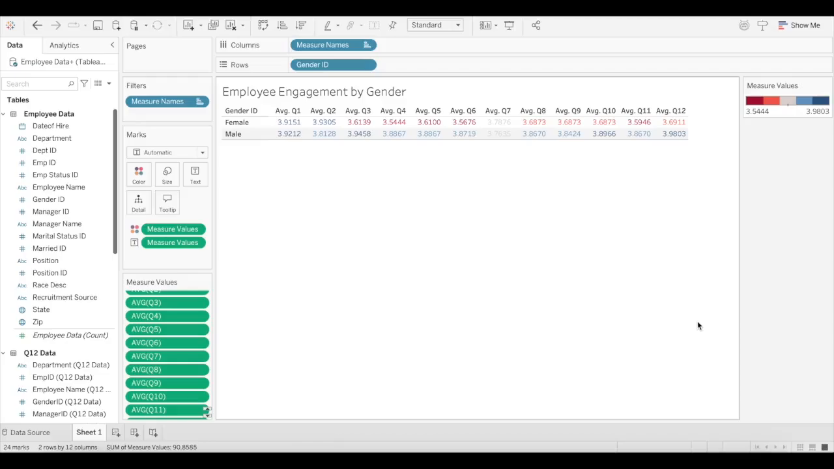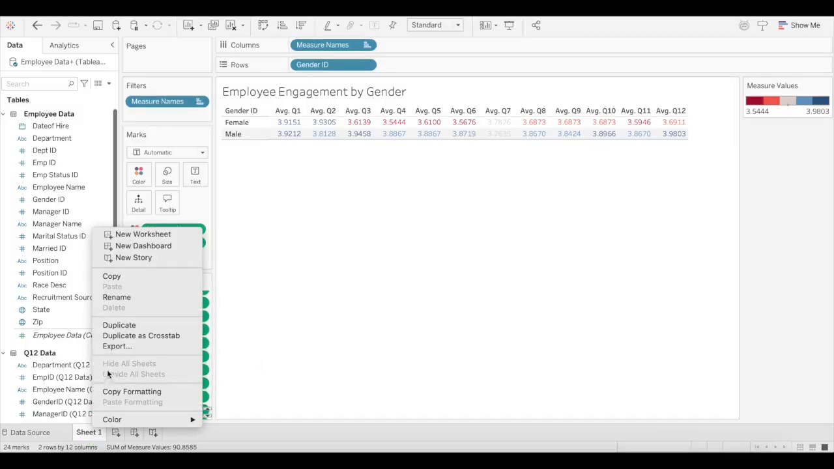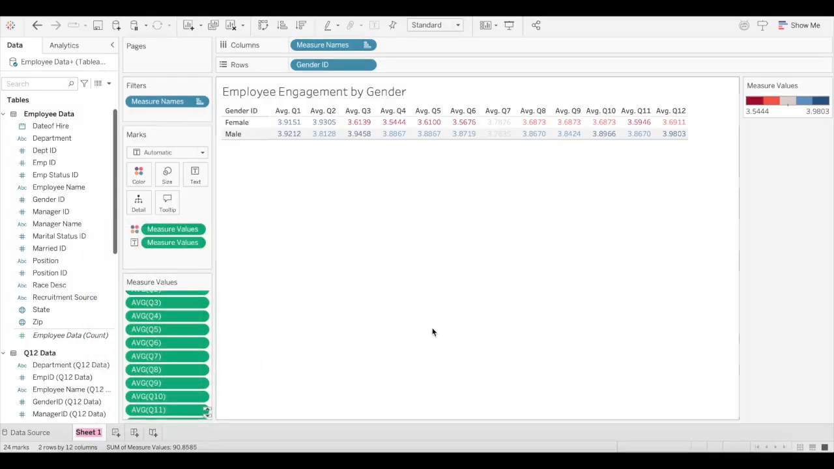And lastly, I'm going to right-click on the tab on the bottom, click Rename, and then type in my sheet title again. That concludes creating and editing a text table in Tableau.